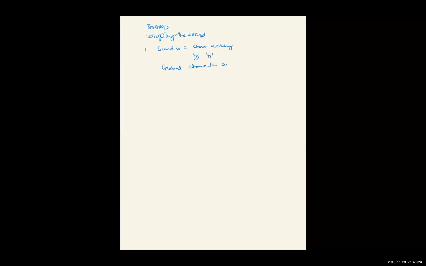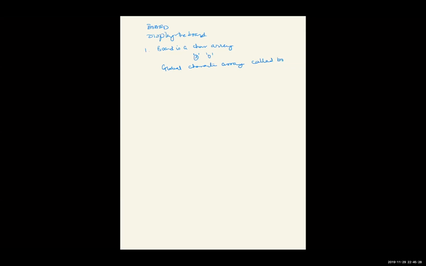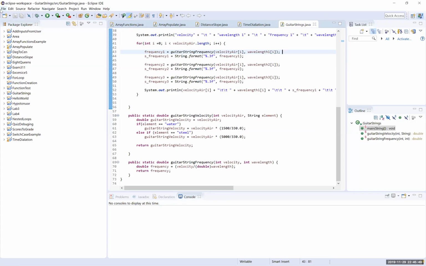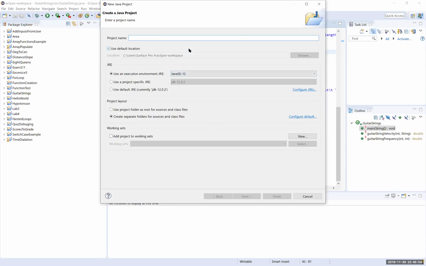character array called board, so we can save all the moves in there. In order to do something like that, what we need to do is create a new project. So we will create a new Java project called Tic Tac Toe.